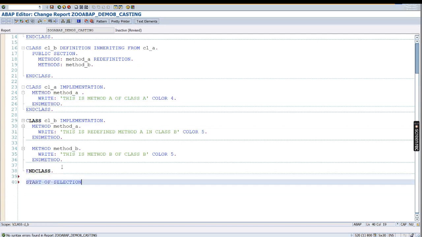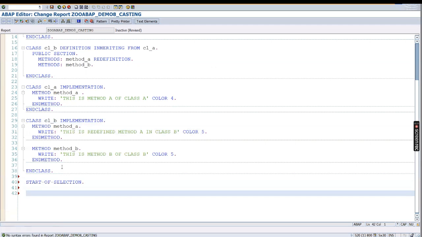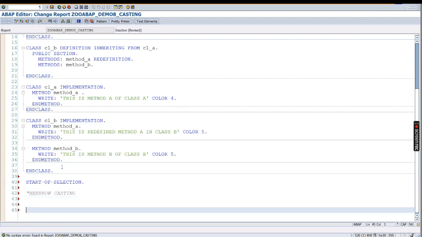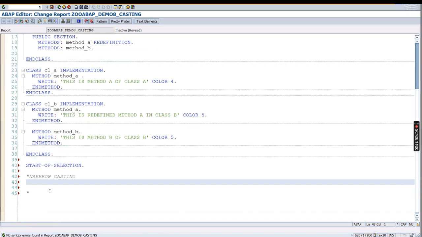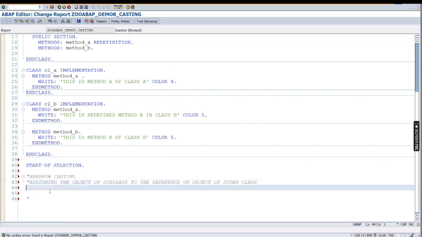Now you have to write the start of selection. First I will show you narrow casting, because for wide casting you must first perform the narrow casting. Narrow casting is assigning the object of a subclass to the reference or object of the superclass. So let's create the two objects first.